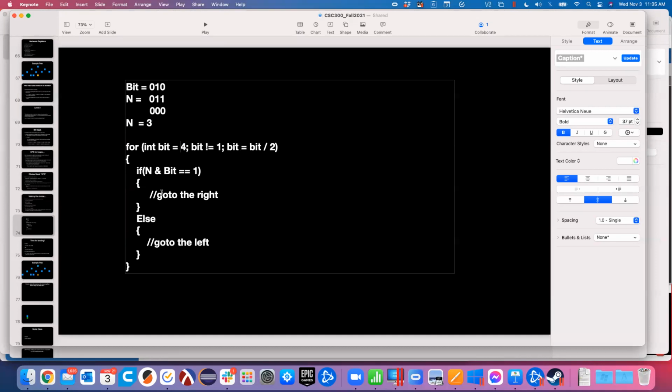All right, so we moved left the first time. Now we divided bit by 2. So bit is currently a 2. Is it true that 2 is not equal to 1? Yeah, it's a true statement. 2 and 1, different numbers, right? All right, so we'll come in here. We're going to ask the question. So 2 bitwise ANDed with whatever n currently is, which is 3. 0 and 0 is 0. 1 and 1 is 1. 0 and 1 is 0.